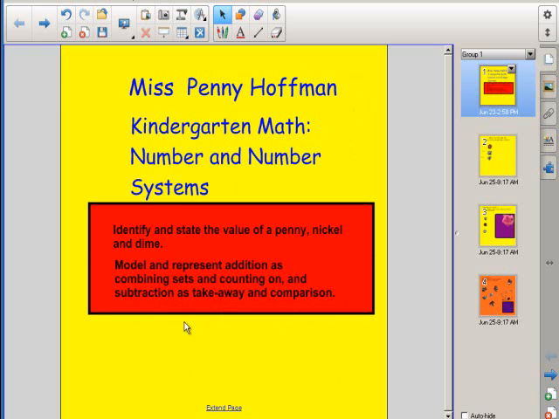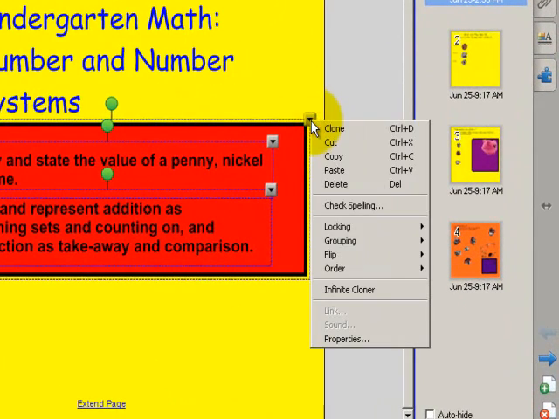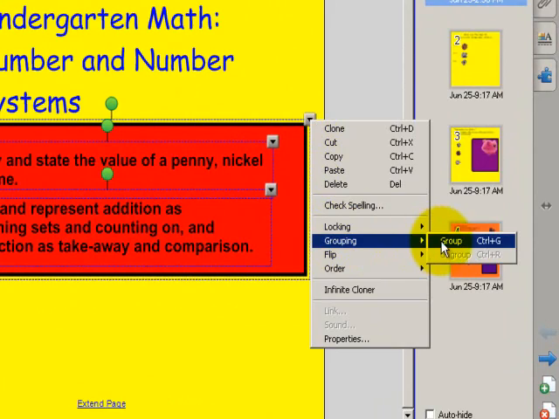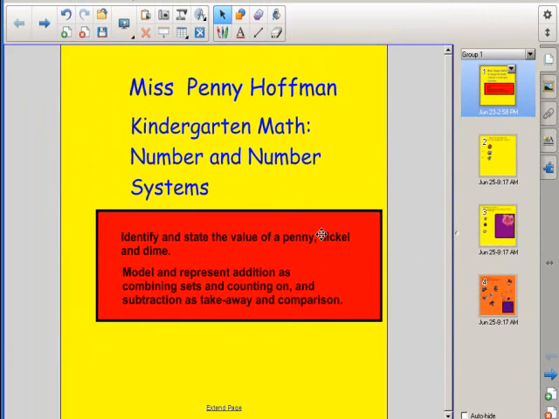Now, if you want to group these together, by grouping it, I can hold down my left button and highlight and click on any one of these, and watch what happens. Grouping, group. And now if I move this, it all moves together. Pretty slick. Okay, let's look at page 2.